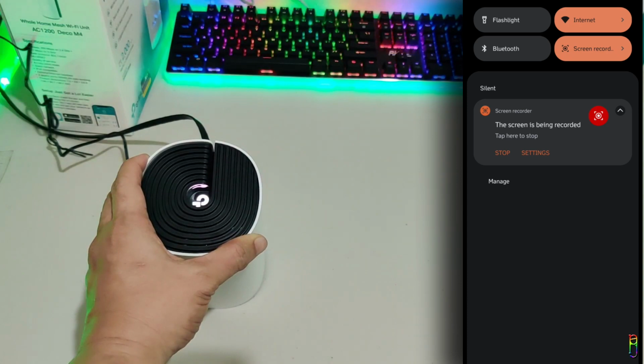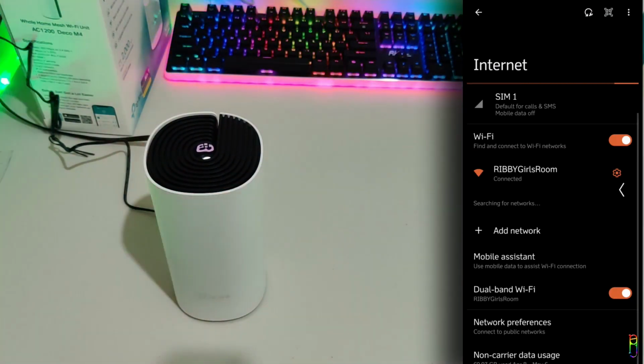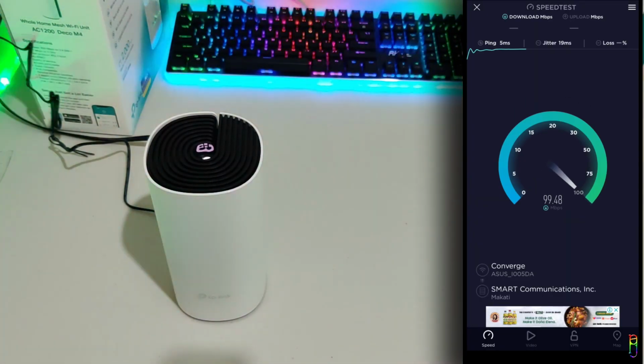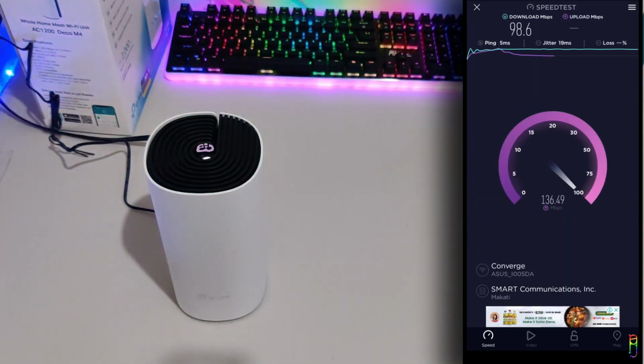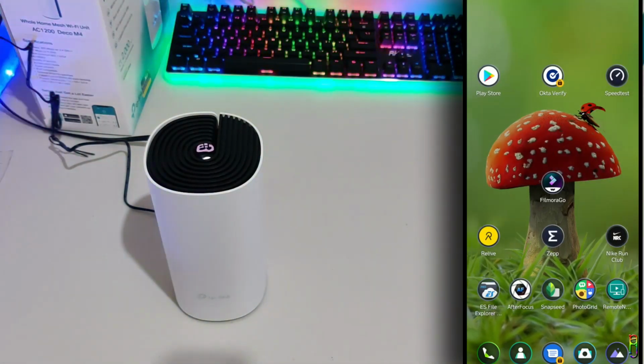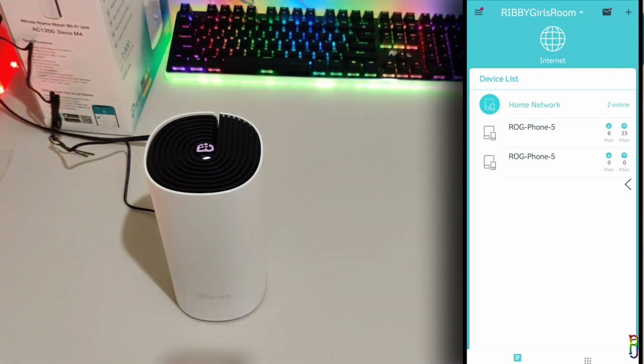As you can see here, let's open the Wi-Fi settings again. We are now connected to the Ruby Girl's room. Let's now do a speed test to check if our connection is good. There you go. We have a good and fast internet speed. Going back to the Deco app, you will be able to see here the device is connected to your mesh. Okay. Let's now set up a mesh node.